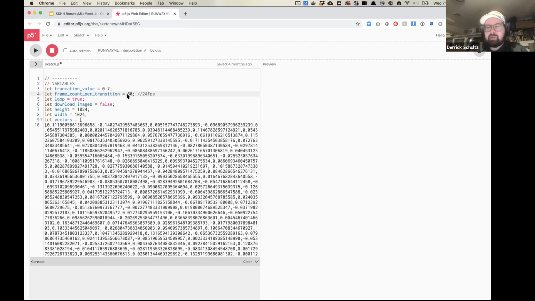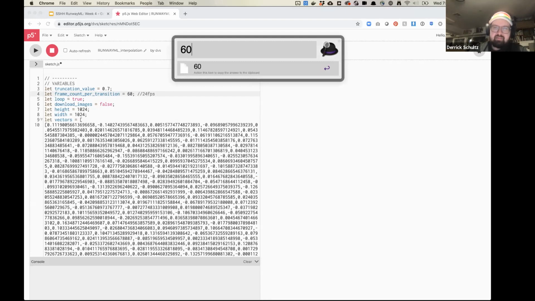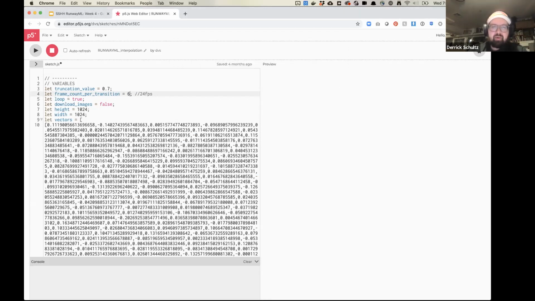You can make it 60 frames per second, and then this would be 1 second. At 24, I think this ends up being 2.5 seconds or something. Yeah, 2.5. So for this demo, I'm going to make this a little bit shorter, just because it does take a bit of time to generate these images. So I'll make it 2 seconds between each one of these vector points. So it'll be either a 4-second or a 6-second video, depending on if I loop it.